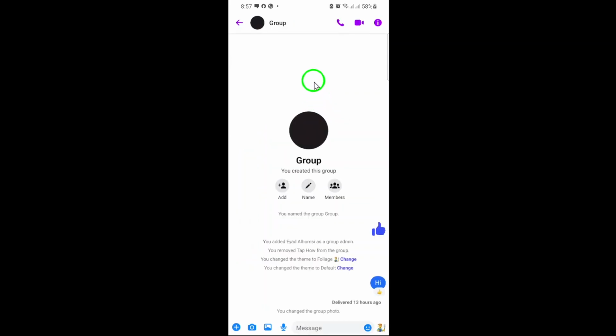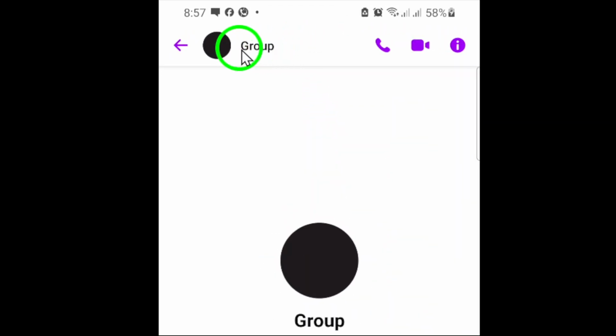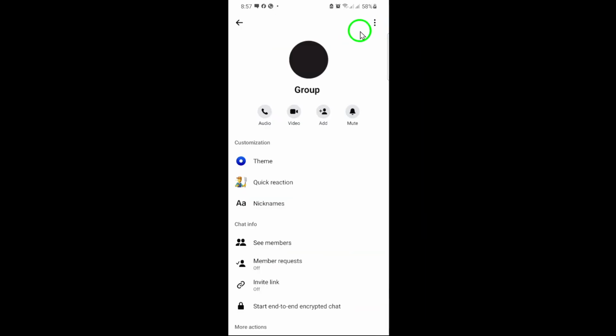Now, at the top of the screen, you'll see the current group name or an info icon. This might look like an eye inside a circle. Tap on that. This will take you to the group's details page where you can see members, shared media, and other settings. Next, look for the group name itself.